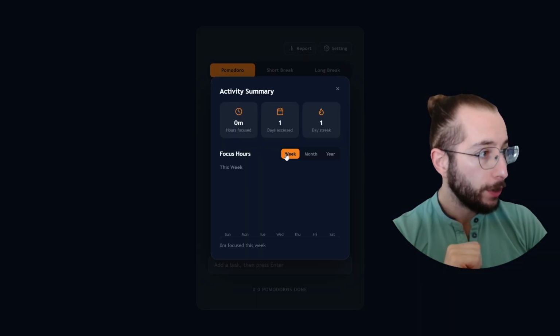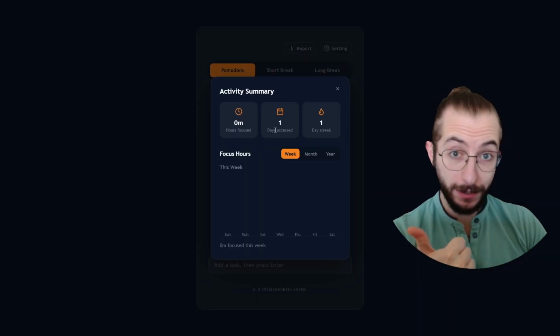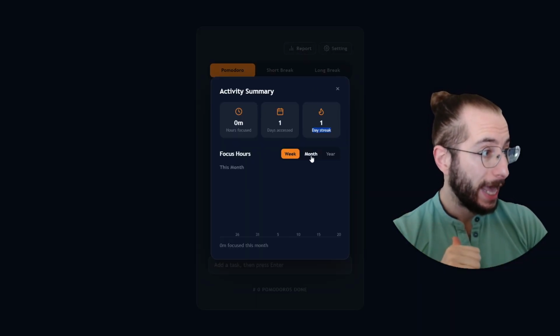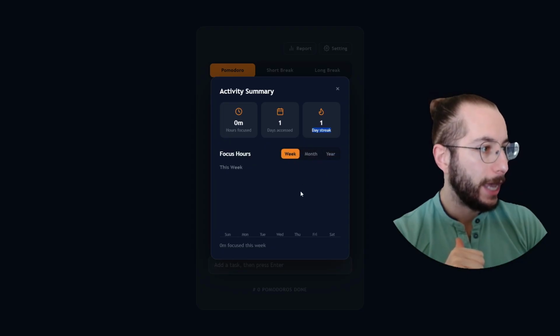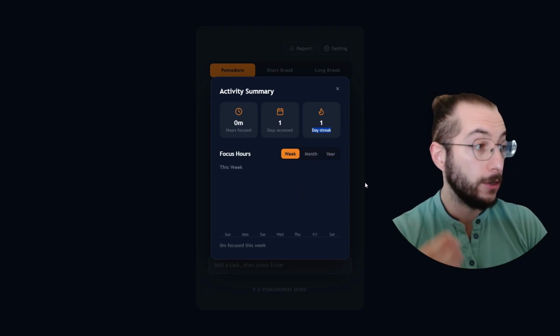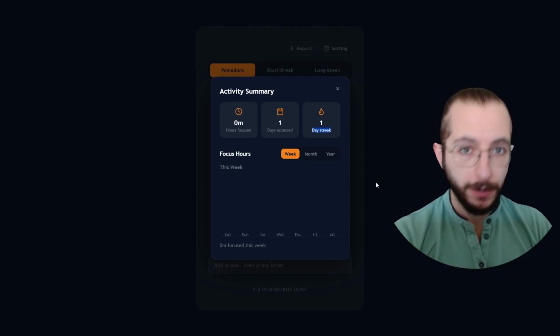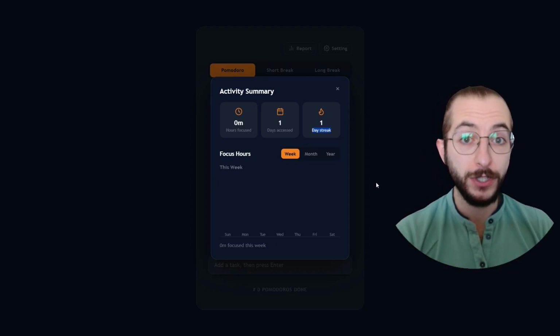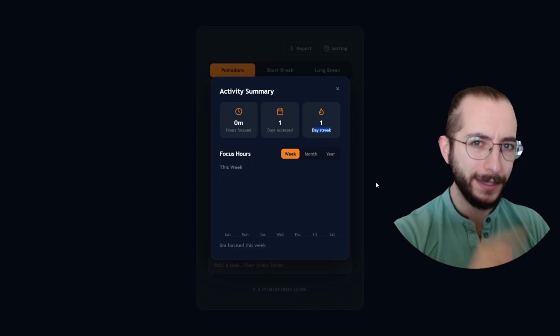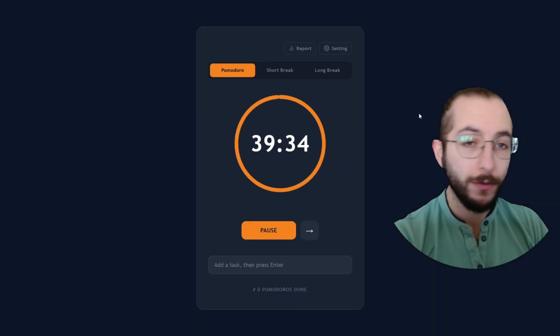If I go to the report, you can see the days accessed, the days streak, and I can go through the month, year, and week. Now, obviously, we still don't have anything right here, and when we exit out, it's not going to stay there. It's going to disappear because we haven't added persistency, but we will in the next video, so stay tuned for that.